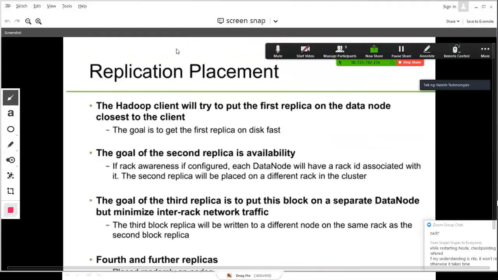And here's what is happening, guys. The Hadoop client will try to put the first replica on the data node closest to the client. The goal is to get the first replica on the disk fast. So save the first replica as fast as you can. The goal of the second replica is availability.